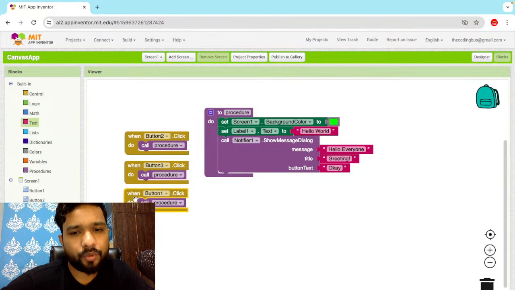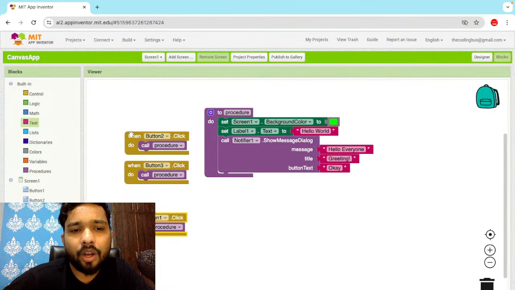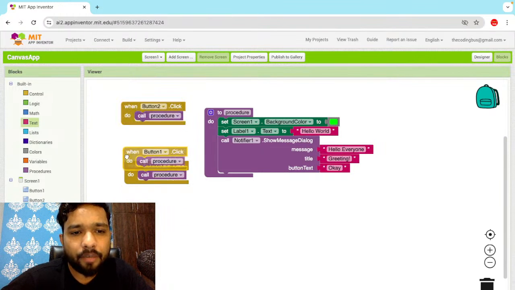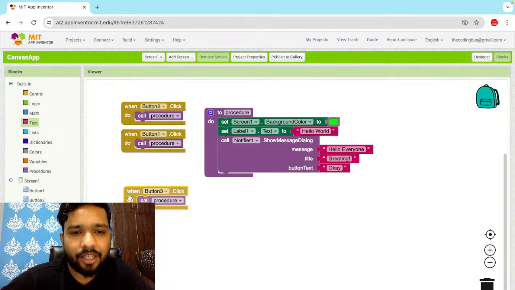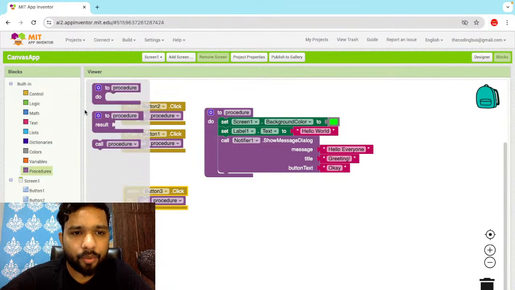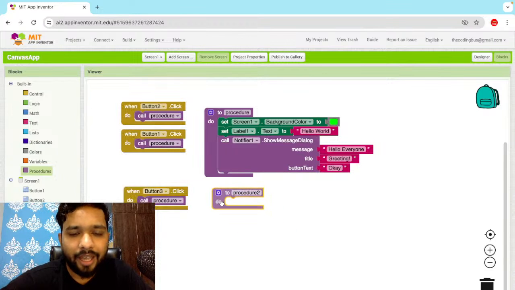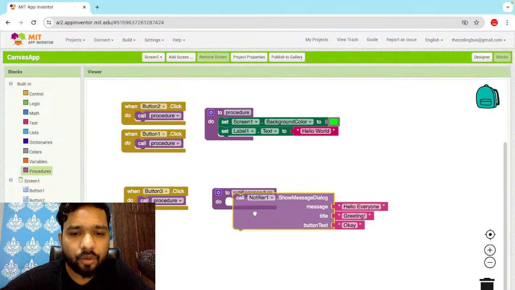But suppose I want to call this code in button 3 only, not in button 2 or button 1. Or I want to call it on button 2 or button 1, but I don't want to call it on button 3. So what I'll do, I'm going to create another procedure, and you can name the procedure something like notifier procedure, like this, and call this code here.